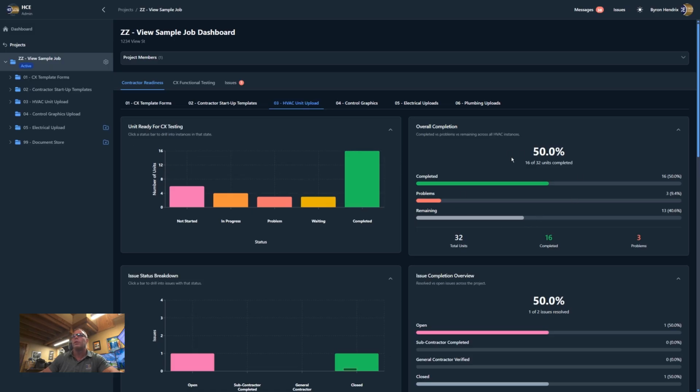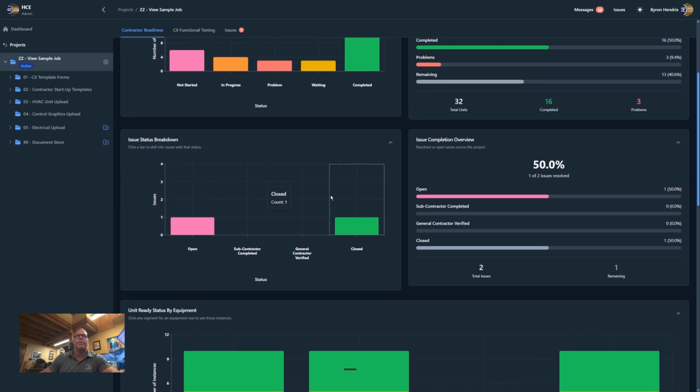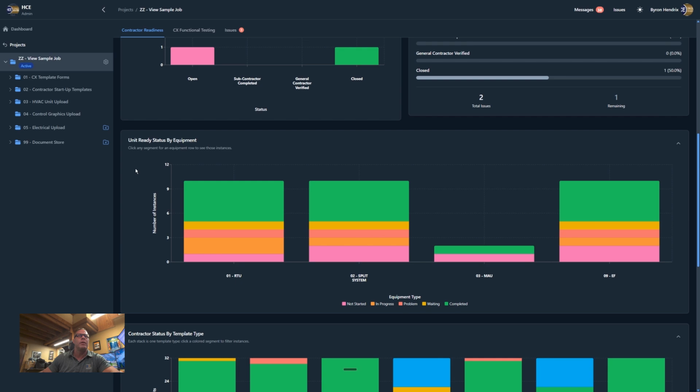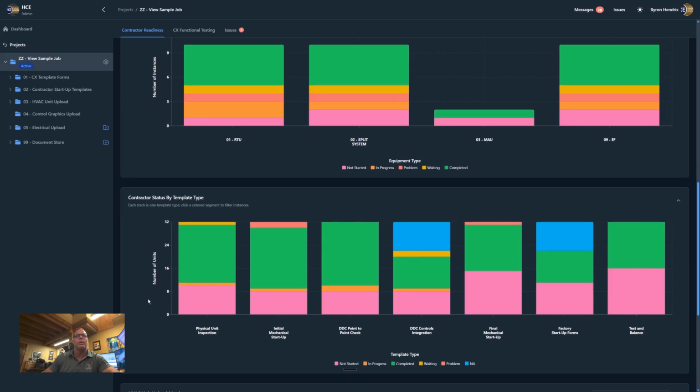We've got another dashboard here that just shows you overall completion with a little bit less detail. If there are any issues, we're tracking those from open to close. And for the different unit types, we've got the information organized by unit type or by type of form. So here you can see it's rooftop splits, makeup airs, and exhaust fans. And down here we've got physical inspection, initial mechanical startup, DDC point to point check, DDC controls integration, final mechanical startup, factory startup forms, and test and balance.